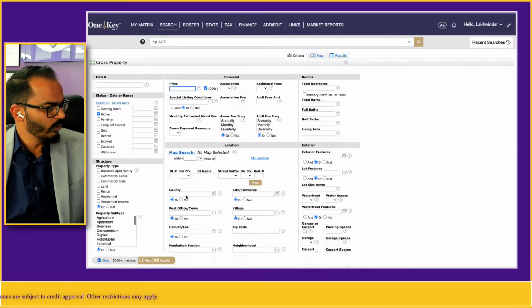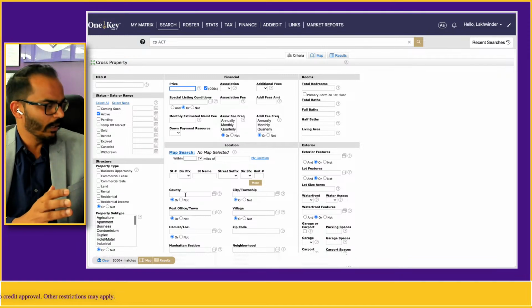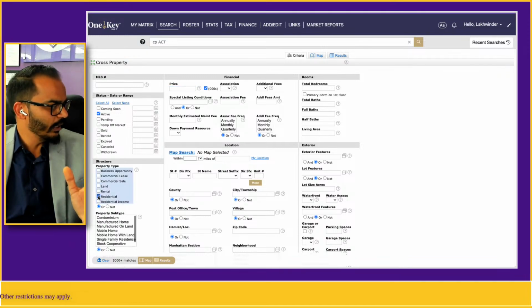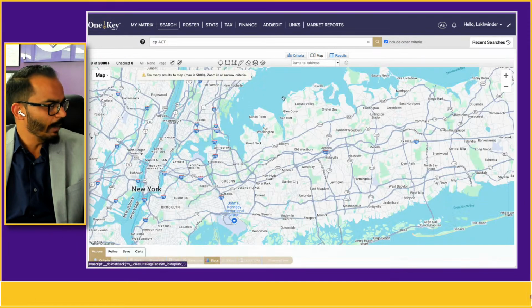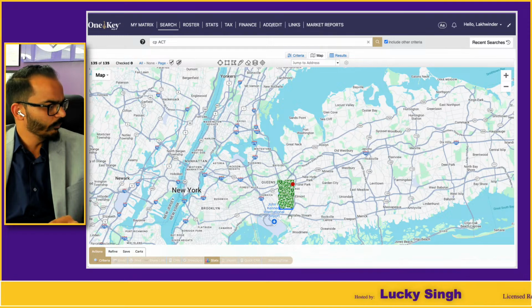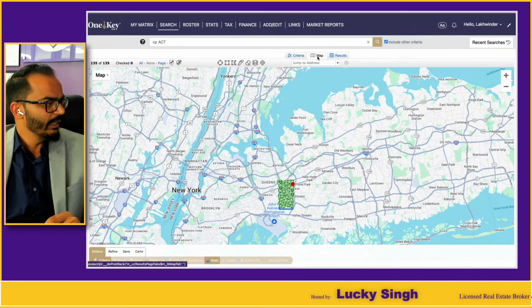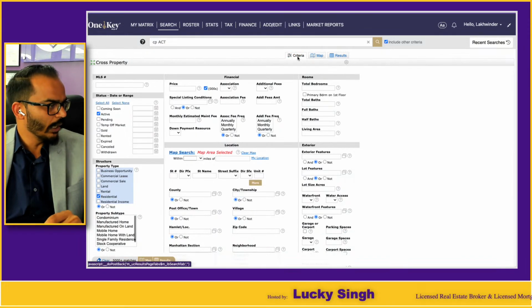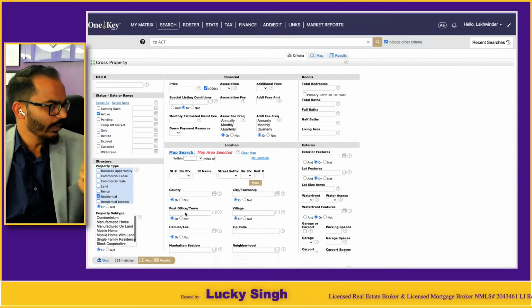I'm going to give you a quick example of how you add it for that client. We have residential. He says, I just want to be in Queens Village, nowhere else. So I can do Queens Village here. I see plenty of properties. Even though I clicked on map, I can go back to criteria. It's still going to be saved on the map. Okay, so we got the area.